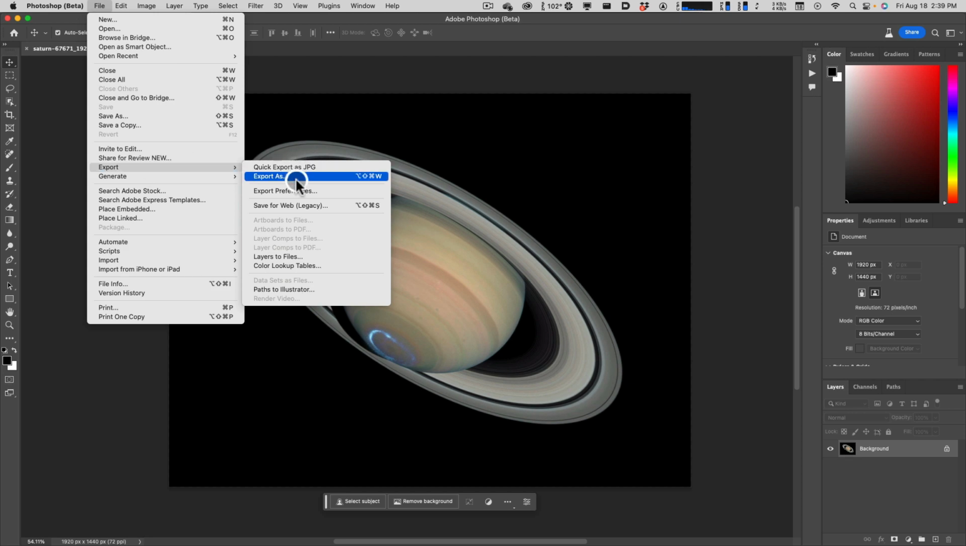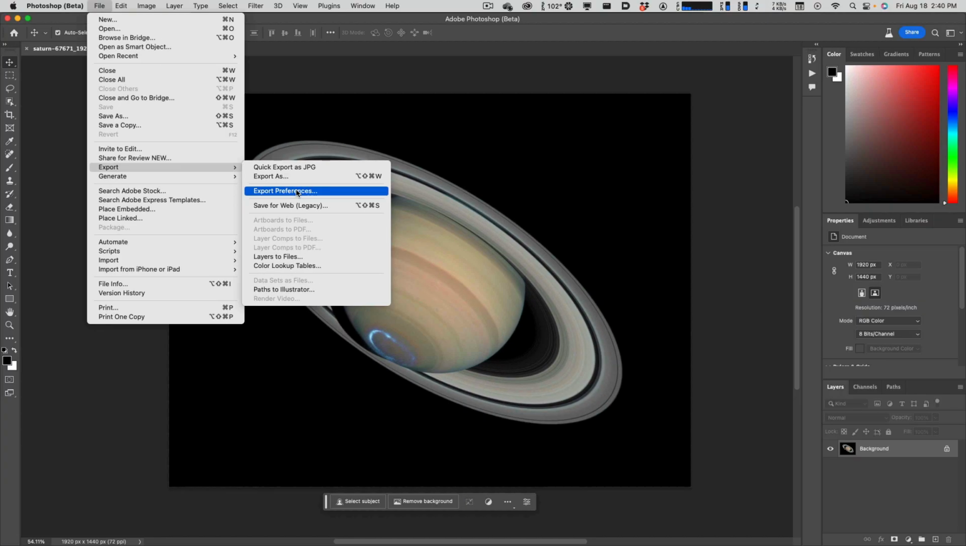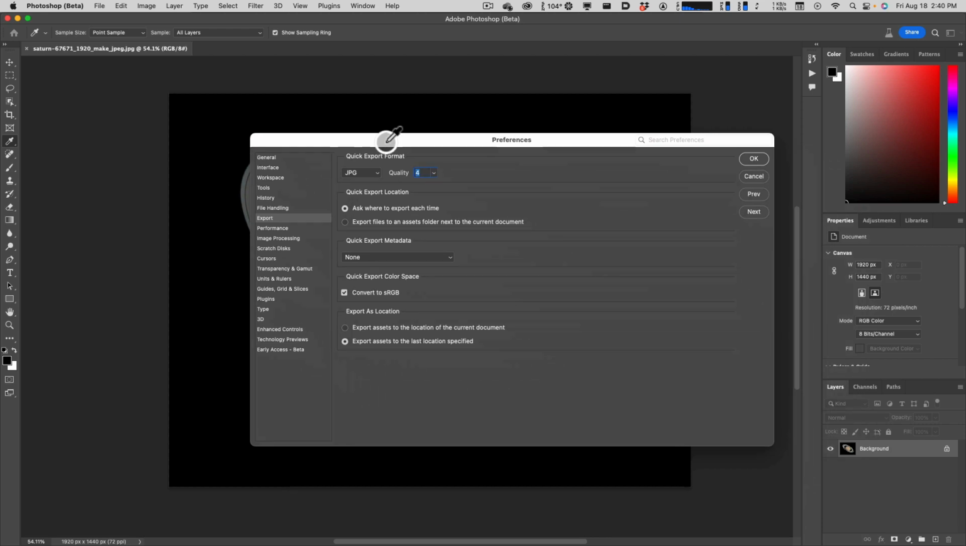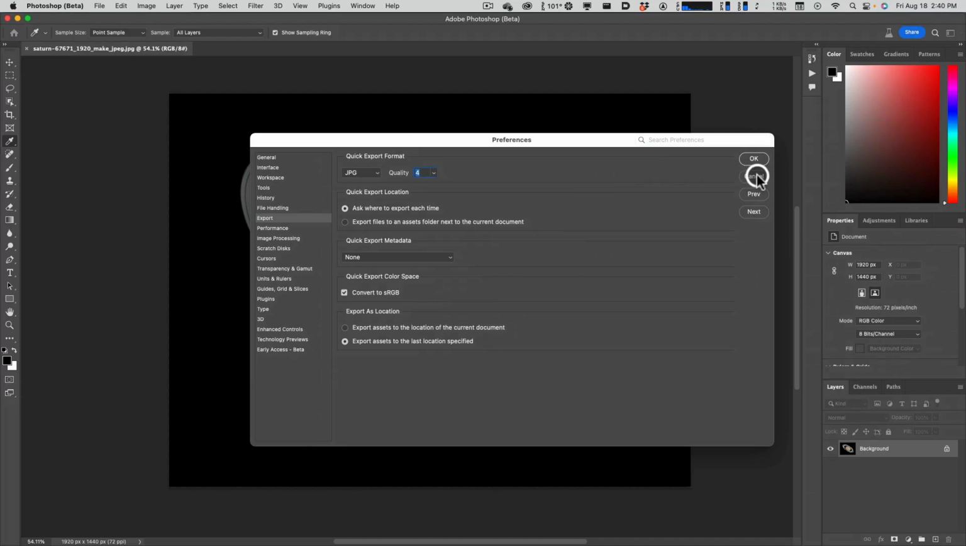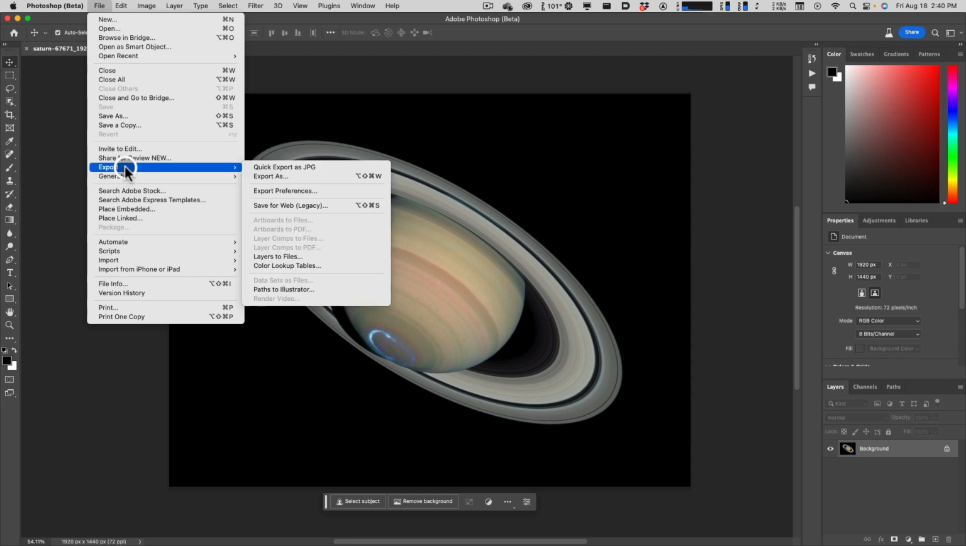Just as a side note, I could go to Export Preferences here. If I wanted to always do the same thing, I would go to Export Preferences, and that's where I can change the file type to whatever I want. Well, actually only three things: PNG, JPEG, or GIF, and I could set a quality. What is that for? That just makes it a little faster. I'm going to cancel that. If I wanted to export this, I could go to Export, Quick Export as JPEG, and then it would not ask me any questions.